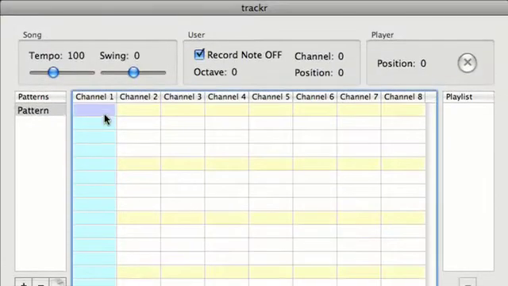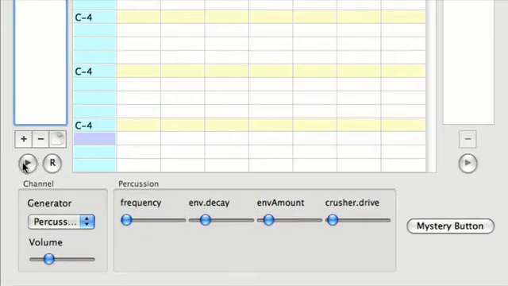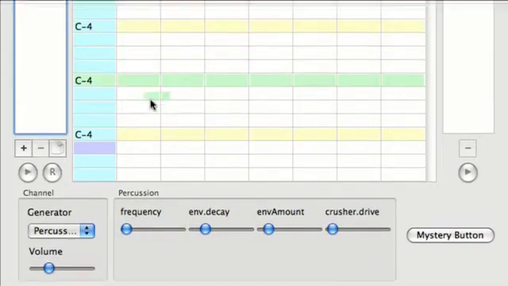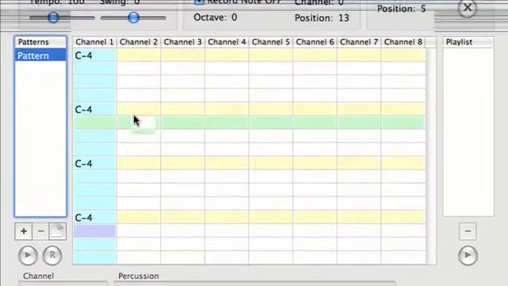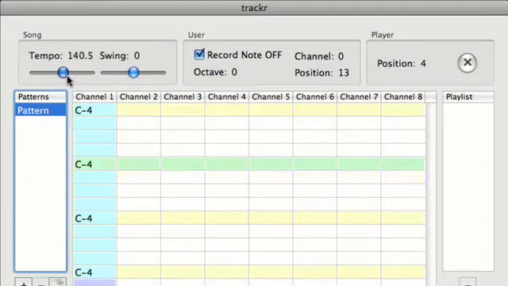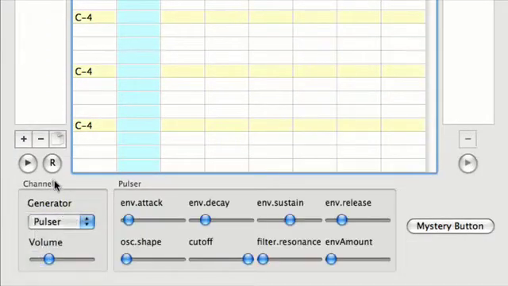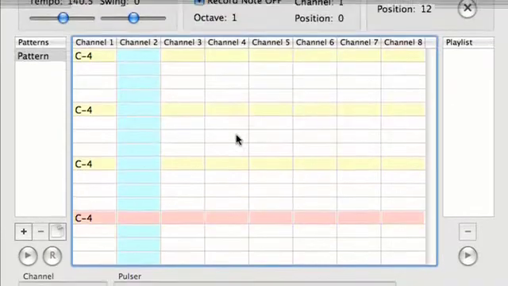I'll go ahead and add note triggers using the keyboard. This plays the current pattern. I'll up the tempo. I can also record using the MIDI controller, and it'll quantize to the nearest subdivision.